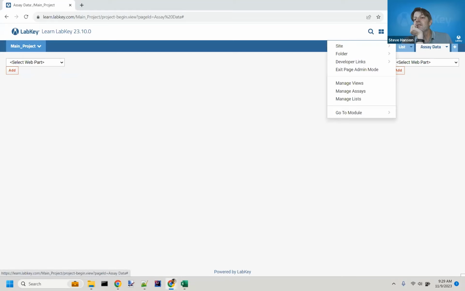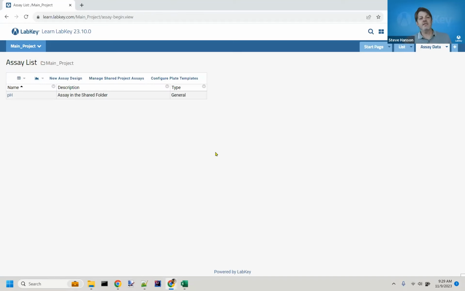Now we'll use these tabs later, but for now, let's go to the assay area. I'm going to click the gear, manage assays. This is where I can make a new assay design. Now, there's already an assay here called pH. We'll get to that later. Ignore that for now. I'm going to create a new assay design, and I'm just going to click this new assay design button.